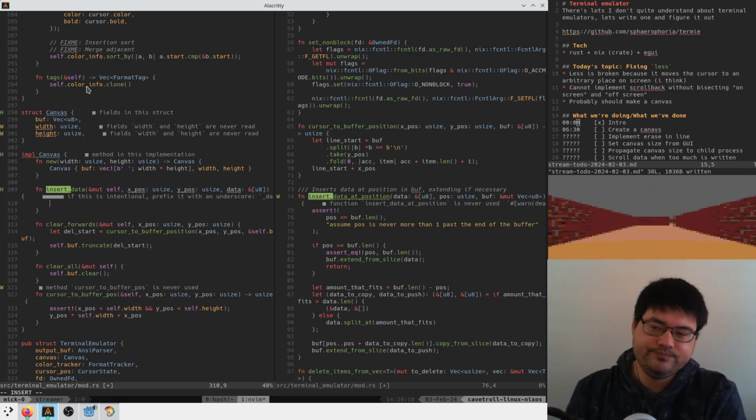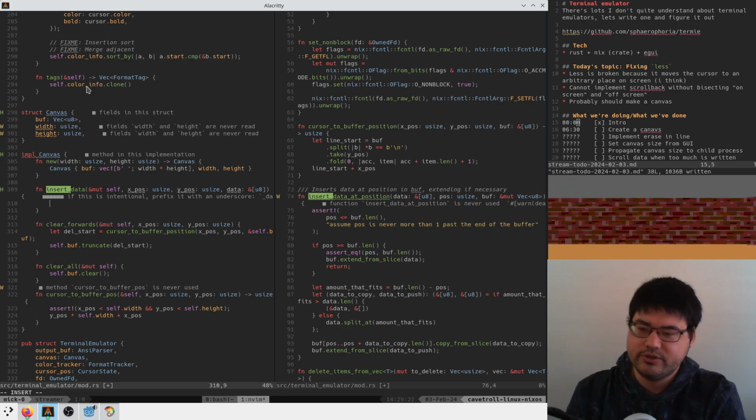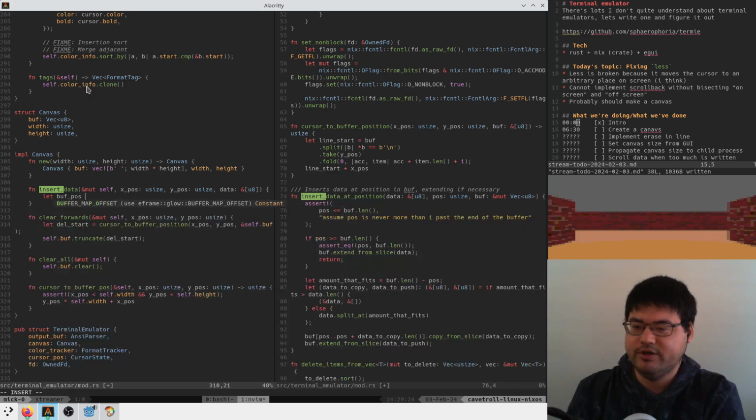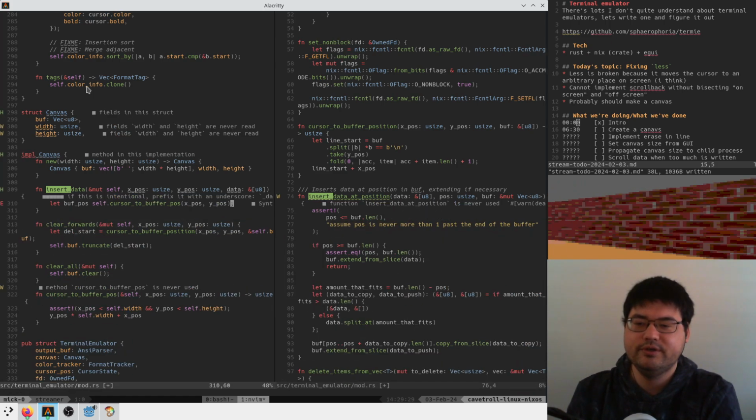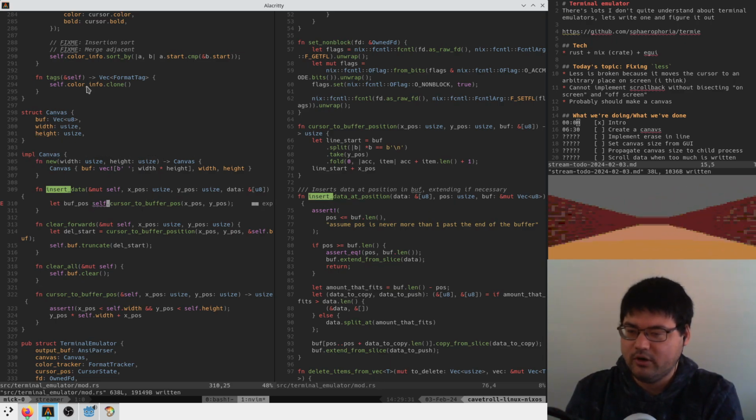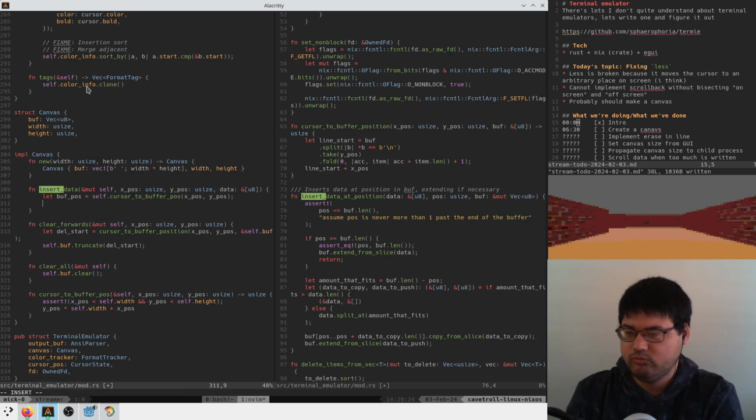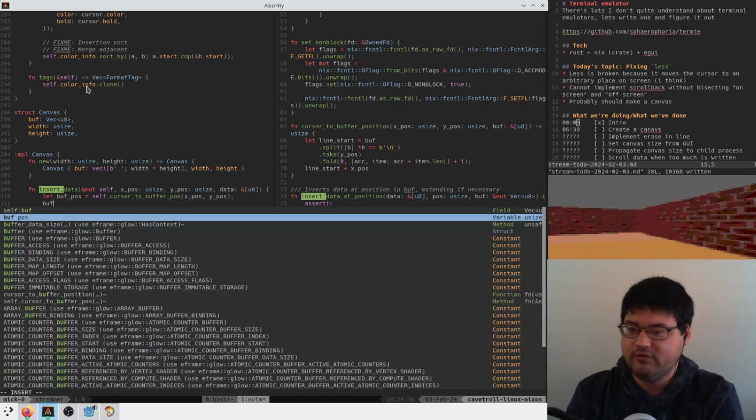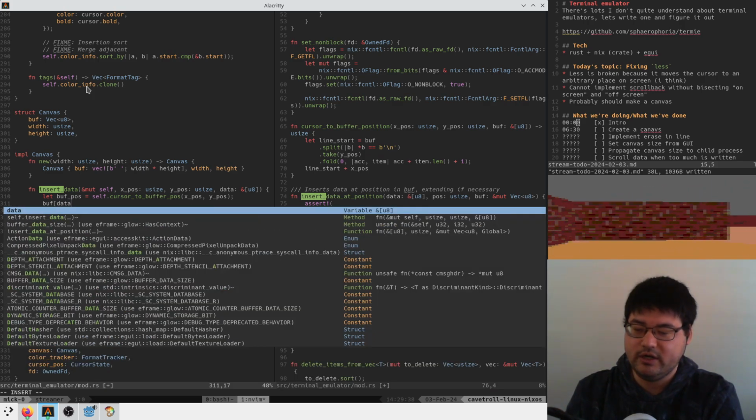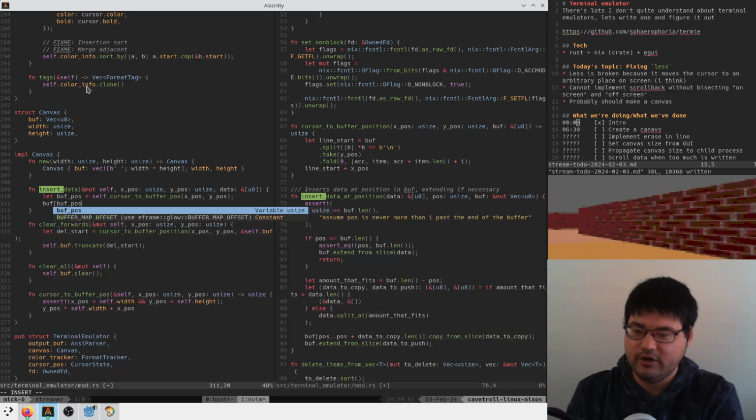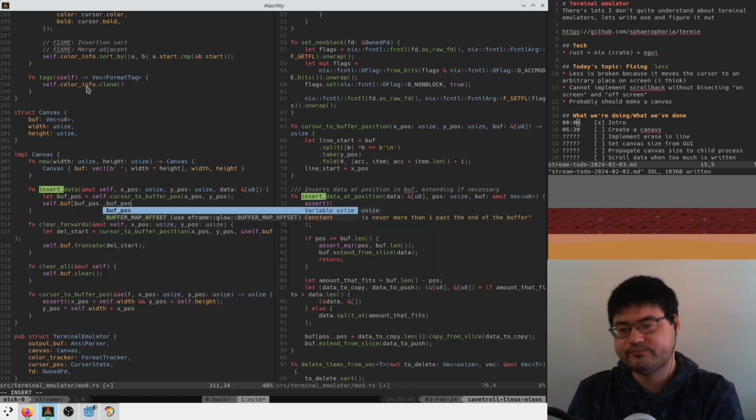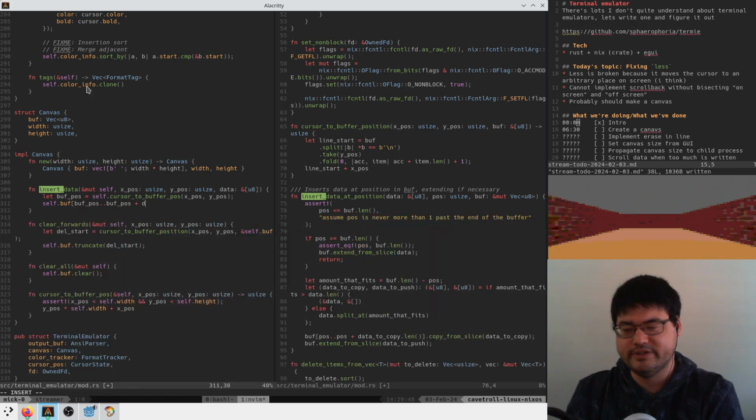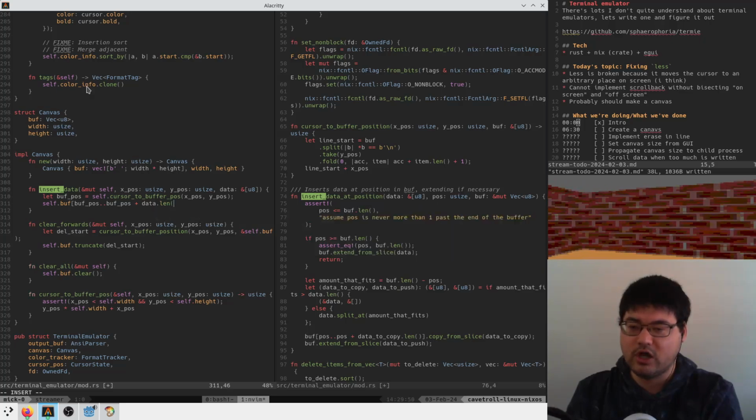Before that, you just want to go to the position. So we'll say let buff_pos equals self.cursor_to_buffer_pos(x_pos, y_pos). And you just write the data at that point. So then we say buff[buff_pos..buff_pos + data.len()] equals data. You just copy it in.